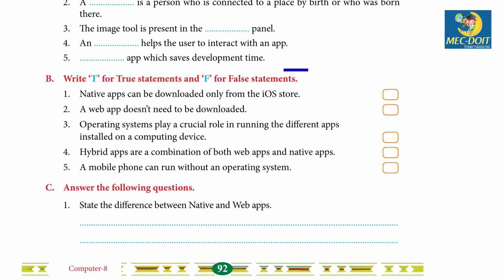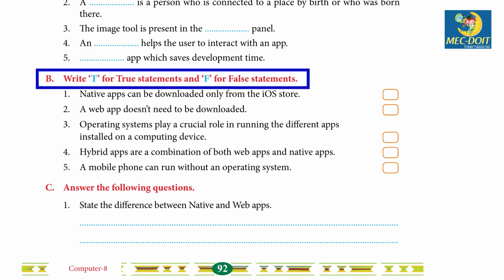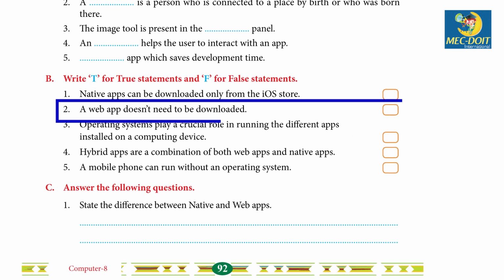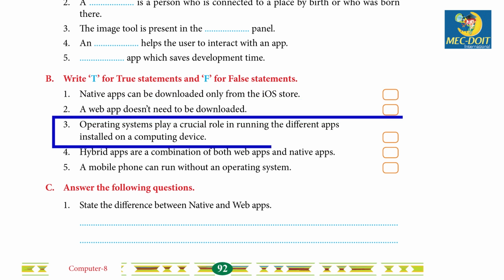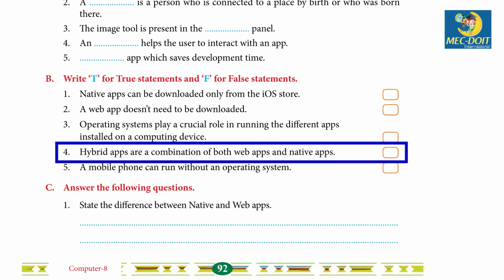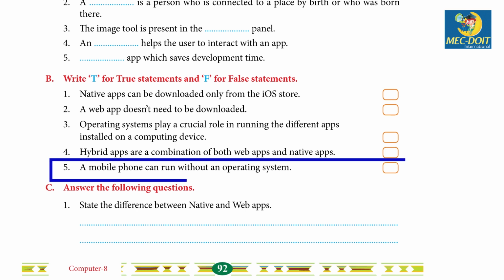B. Write T for true statements and F for false statements. 1. Native apps can be downloaded only from the iOS store. Answer: false. 2. A web app does not need to be downloaded. Answer: true. 3. Operating systems play a crucial role in running the different apps installed on a computing device. Answer: true. 4. Hybrid apps are a combination of both web app and native app. Answer: true. 5. A mobile phone can run without an operating system.